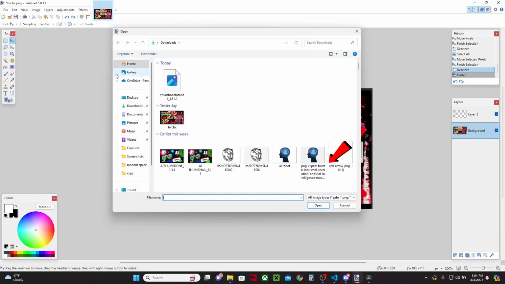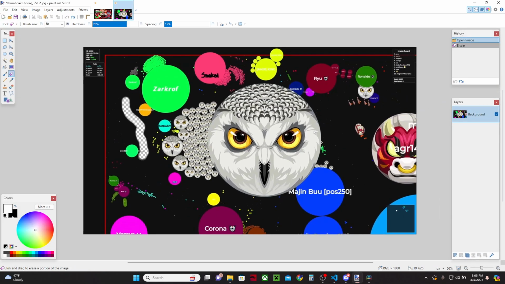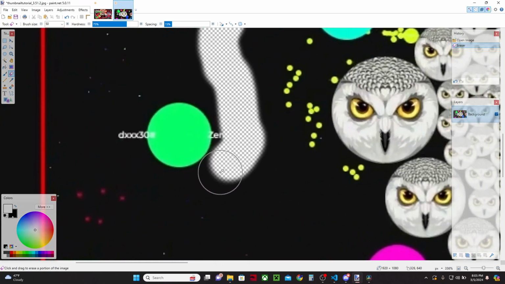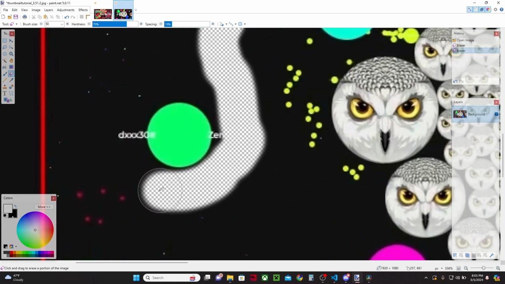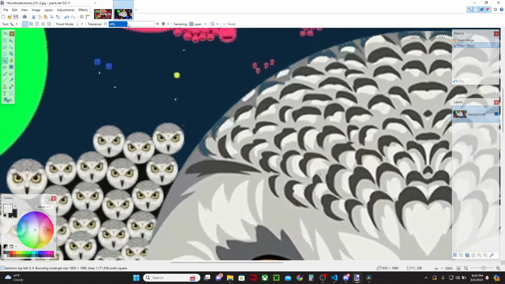Next, open up your image in paint.net. Here, we're going to separate the cells from the black background. Now there's two ways you can do this. You can use the eraser tool to manually erase the background, or just use the magic wand. Be careful that your skin isn't too dark or the magic wand will cut into it.